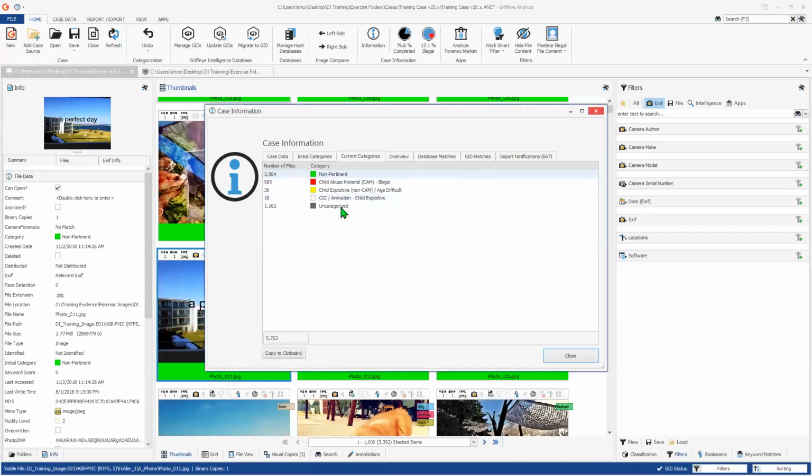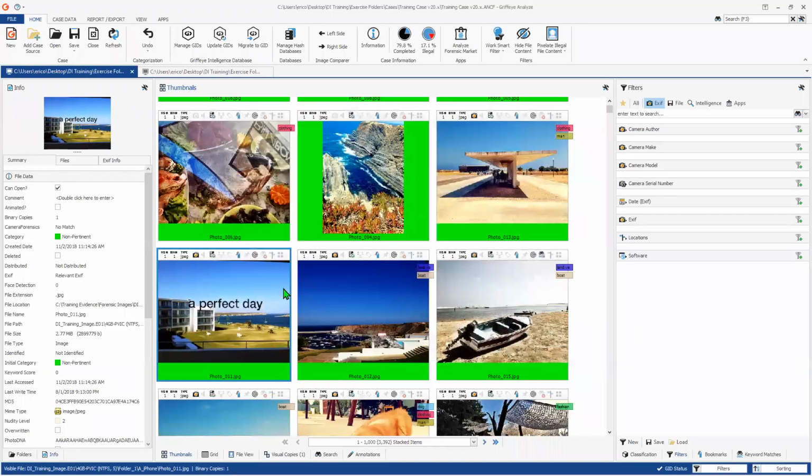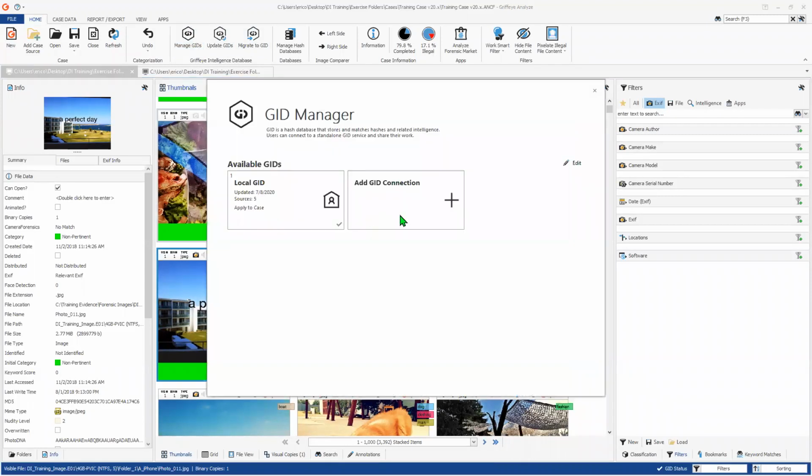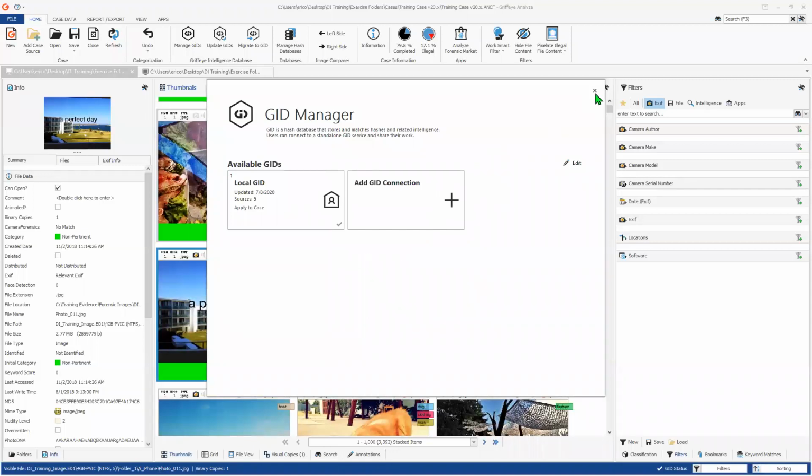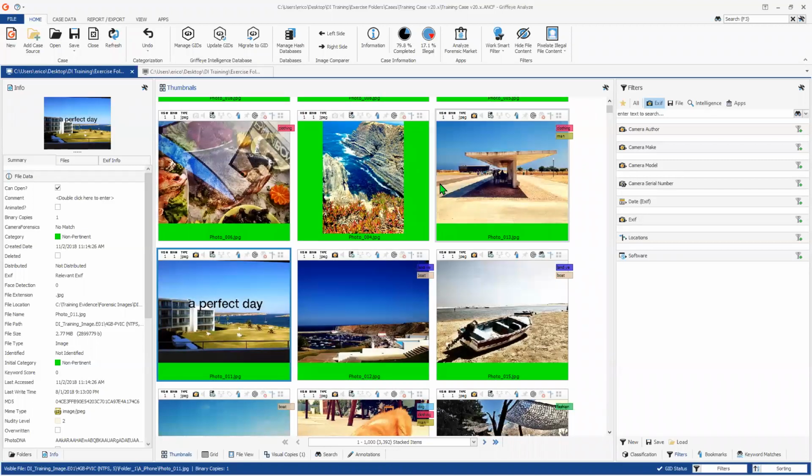Because your victims are all going to live in that uncategorized area. Remember, we're talking about first generation material that's going to get us to figure out where these people are or where that victim potentially is. So we have our database populated with as much hash intelligence as possible. And remember, we also have the ability now to add a remote GID connection, so we can actually connect to anybody in the world to increase the amount of intelligence we're checking our cases against while we're processing them.